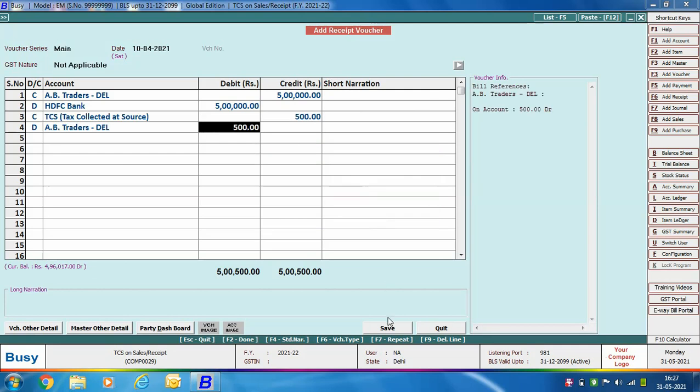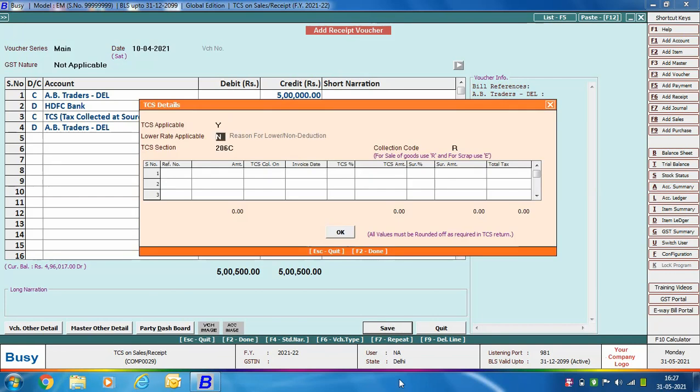We are clicking the yes button and you can see TCS account is credited and the party account is debited again in the voucher. On saving the voucher, TCS details window is appearing. Here again we are creating a reference for this particular receipt transaction. We are specifying the reference number and other TCS related details.